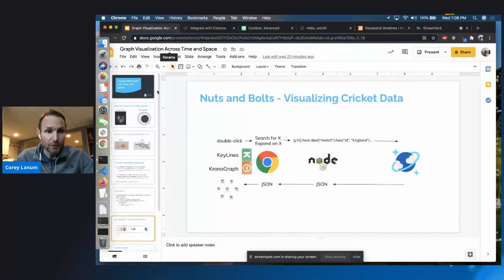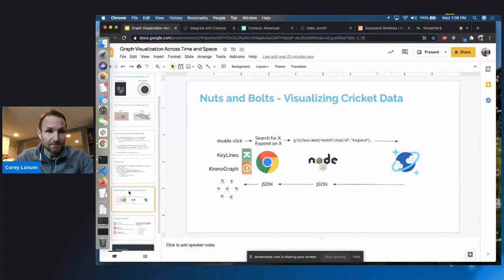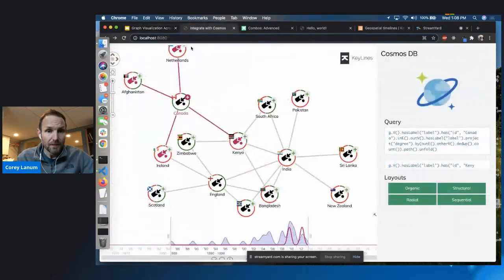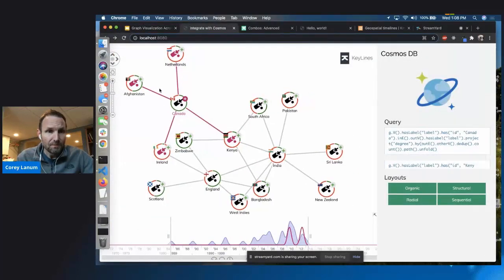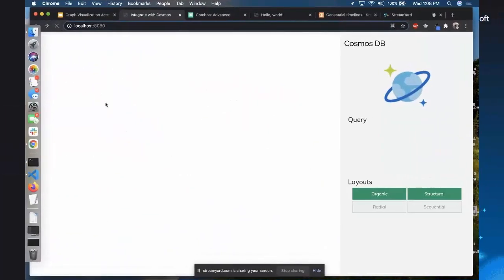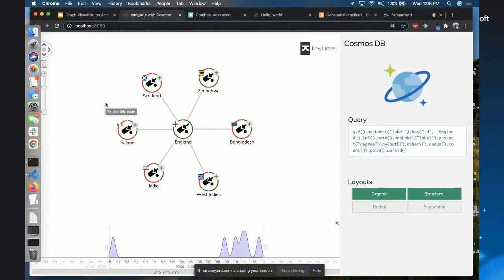So then what do we get when we do that? Well, we get an example here. So let me start from the beginning. Instead of bringing back 3,800 cricket matches all into the browser and trying to visualize those all at once, that's not going to be particularly useful. What I'm doing is starting from a query.